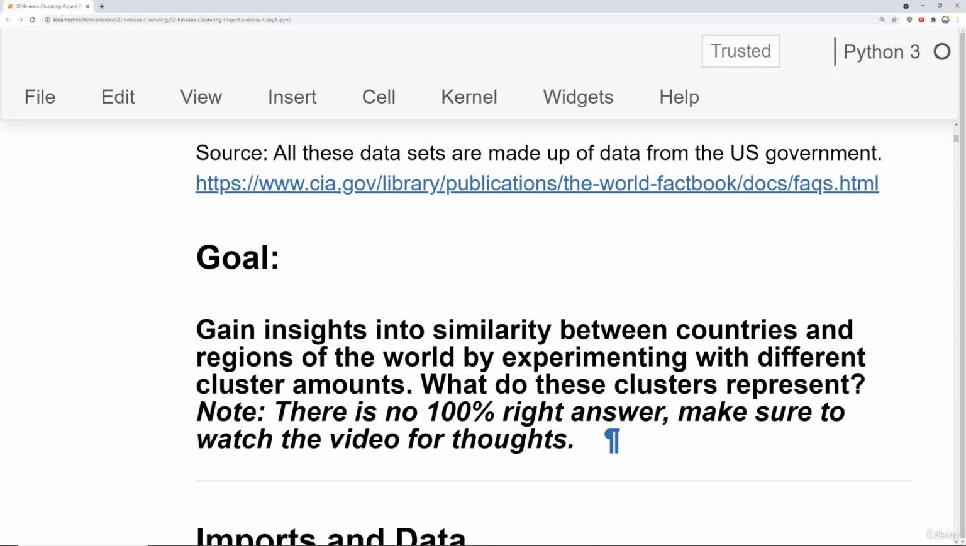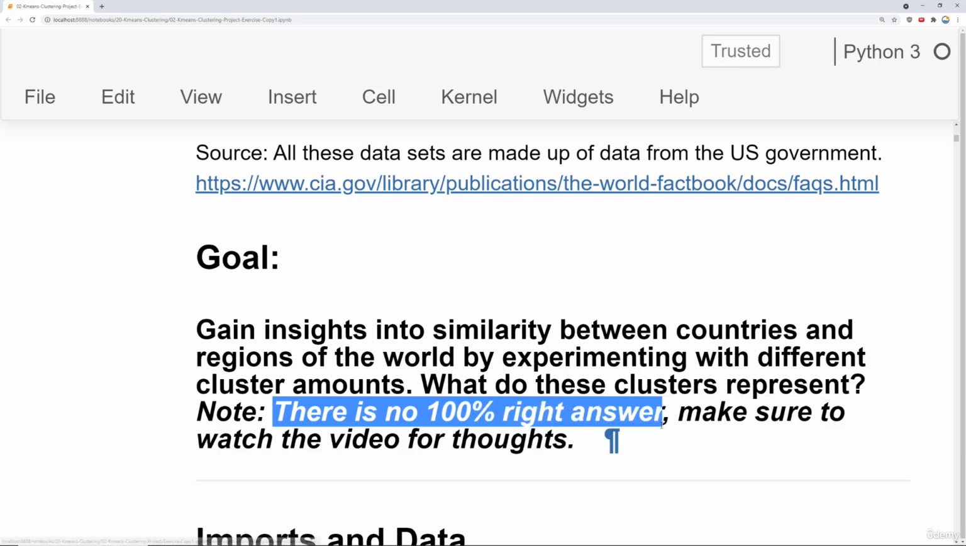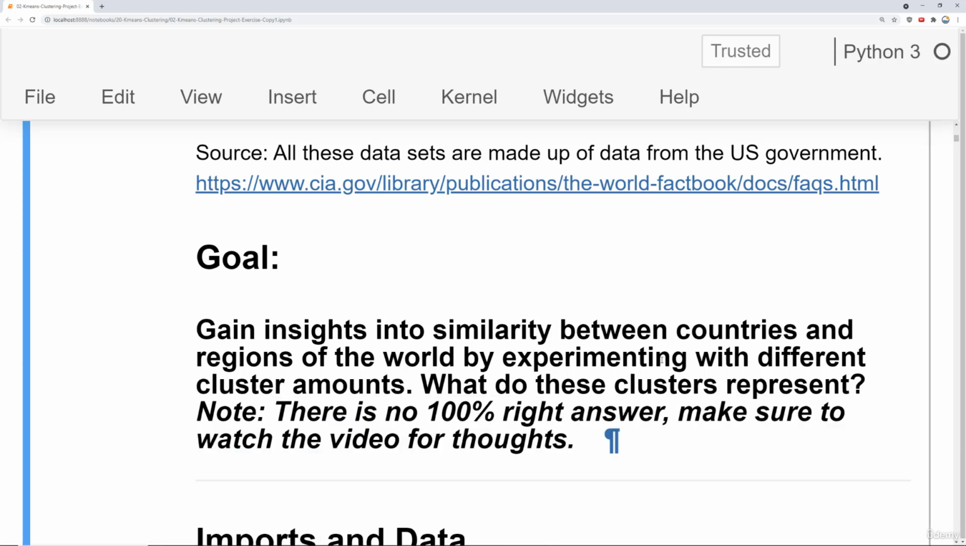The biggest thing I want to point out here is, unlike supervised learning project exercises, there's really no 100% right answer as far as how many clusters you should have chosen. Really, this is about insight and data exploration. So let's see what this actually looks like.